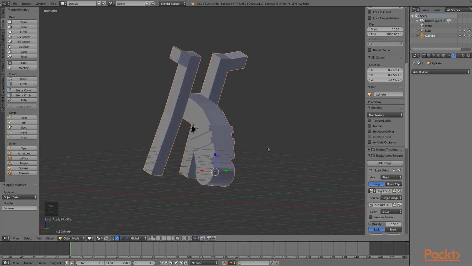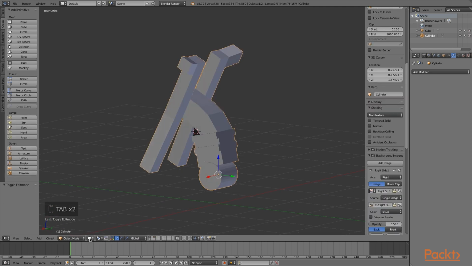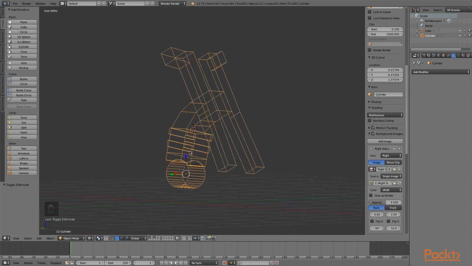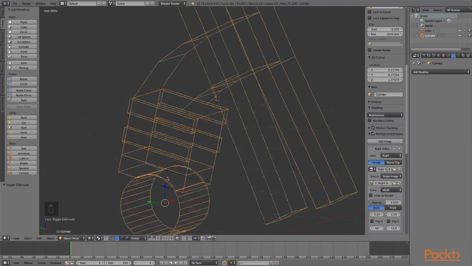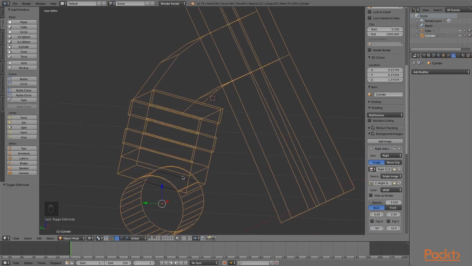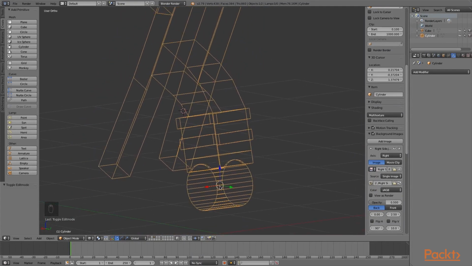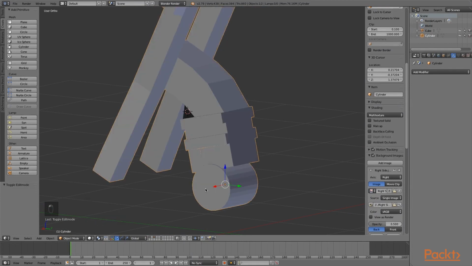And now, if we were to tab into edit mode, or we can do it in object mode too, if we were to come down here to our view, our display, and if we wanted to look at the wireframe, you can see that these are all connected now. You can see as we zoom in that those edges are now cut and they're joined together as one. And it makes it pretty simple to do. So let's go back to our solid view.